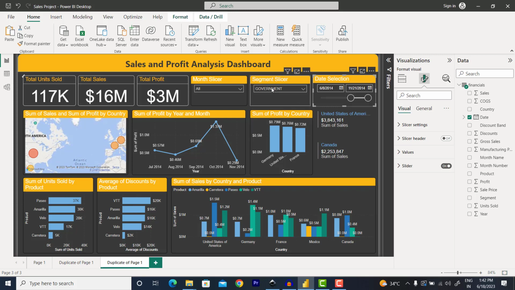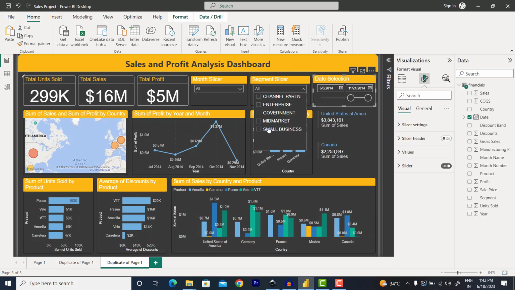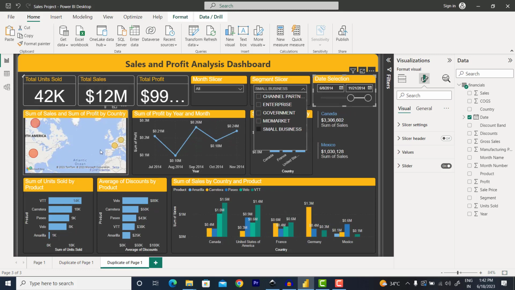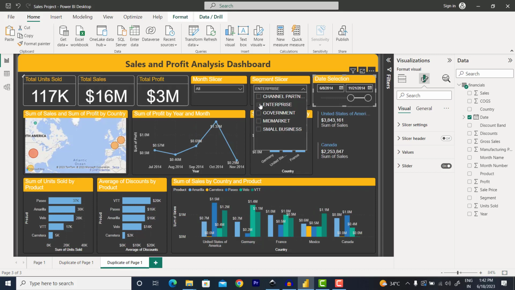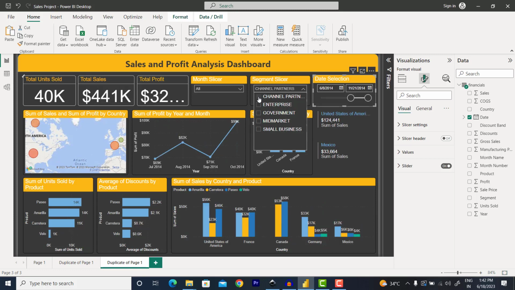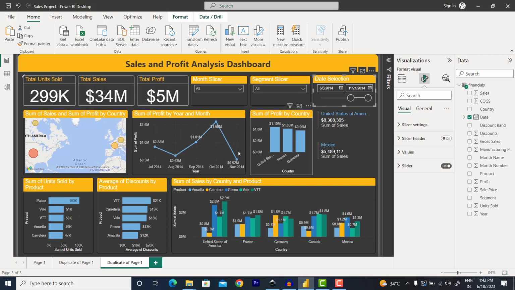You can see that now the colors have been shifting from one country to another based on the selection we have made. So if I go to the government slicer, I will remove the government, and then I will select, let's say, small business. So let us see how the values are shifting: government, enterprise, right, and then the channel partner. So now you can see the values are shifting from one country to another country, and the values are also changing in each visual, right? So this is how you can turn your very boring looking or very average dashboards into more interactive dashboards.